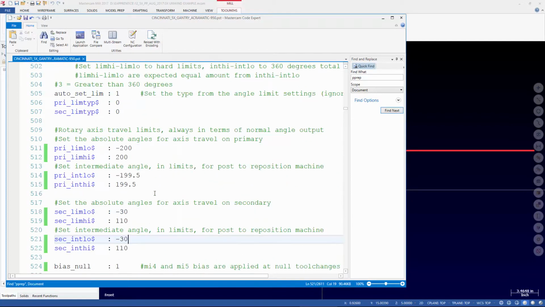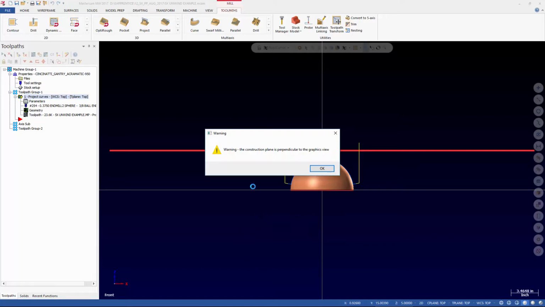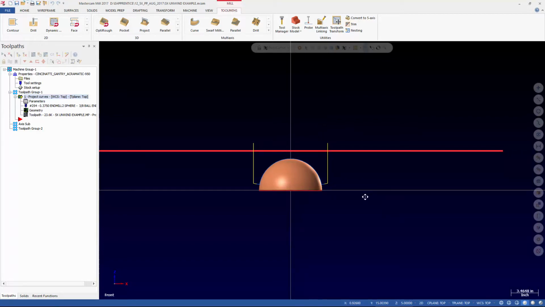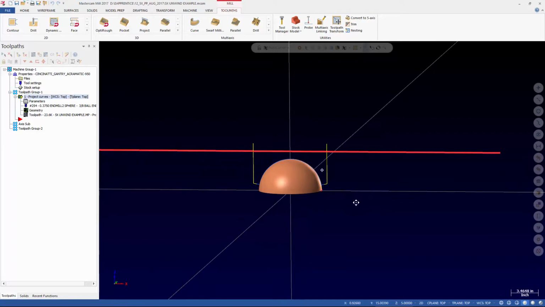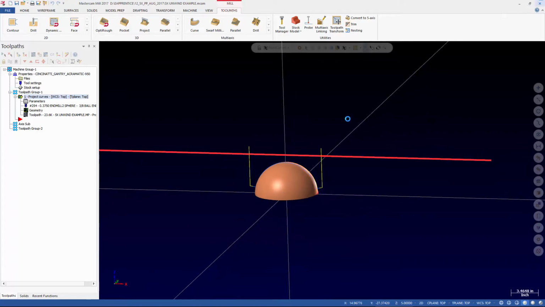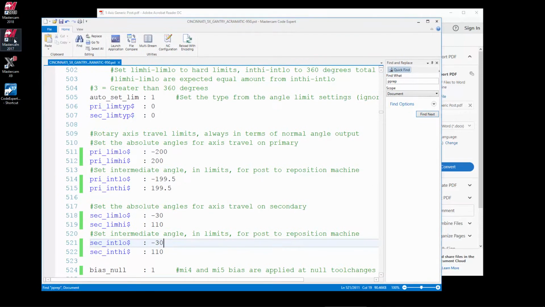By the way, save that before it crashes on me. Let's do that. Give it a nice fresh restart, fresh set of electrons.